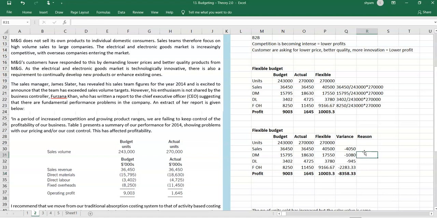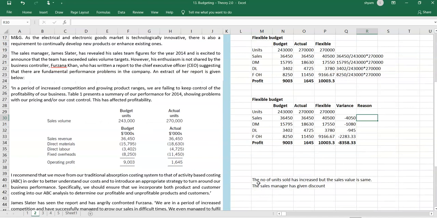Now we can tell what might be the reason. The reason for this: the sales manager has given a discount. How much of a discount has he given? He has given a 10% discount. How do we know it? For 40,500, he has given a discount of 10%, which has led to 4050 being the amount. So the sales manager has given a discount of 10%.